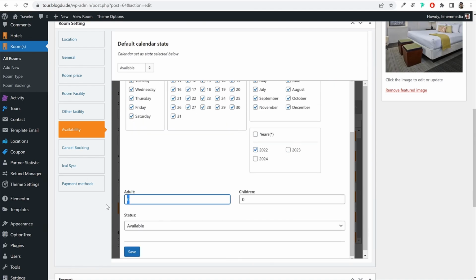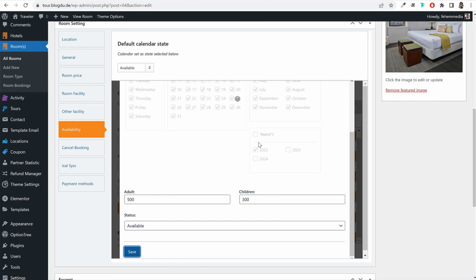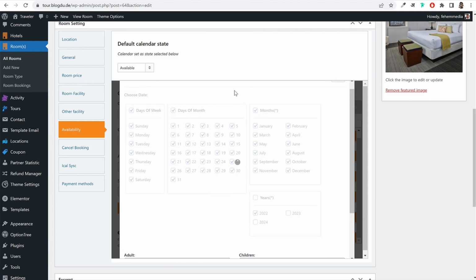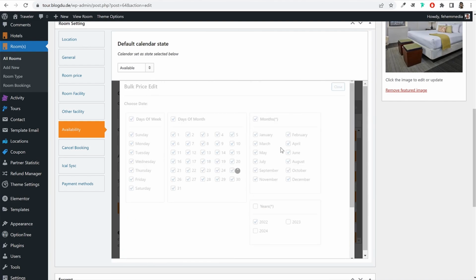Now for all days I want to add maybe 500 for adult and maybe 300 for children. Okay, not doing any changes for weekend, weekdays. I've already shown you how that is done, but I'm just doing it very quickly right now. And make sure that calendar is set to available for whatever we select below.